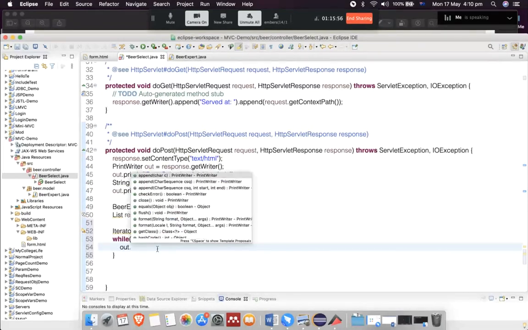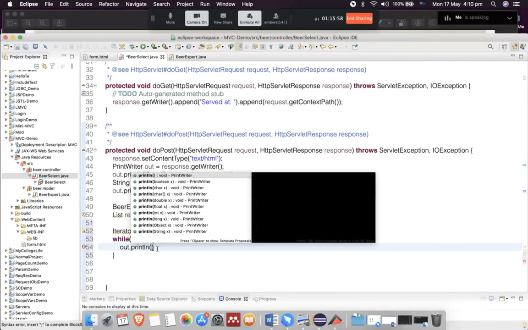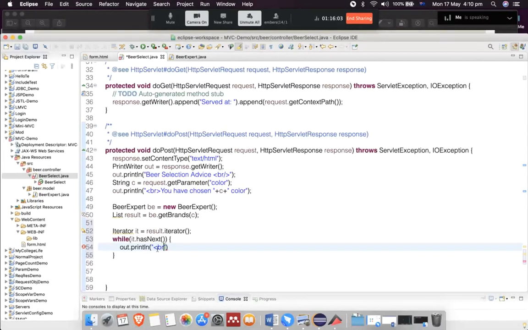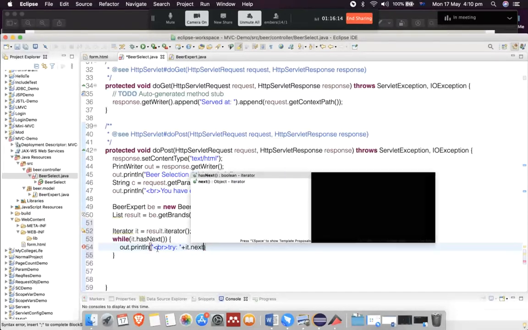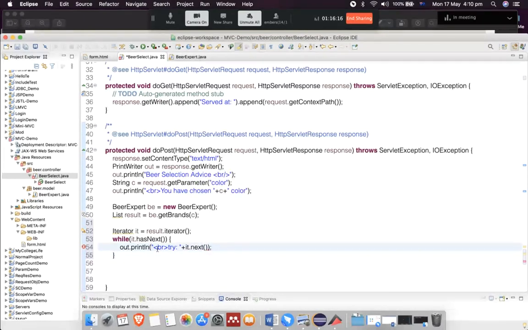So out.println with display, let's say we have a break line, and then say try these brands, it.next. Add another breaking line. All right, so this is it. So our simple MVC is kind of ready.